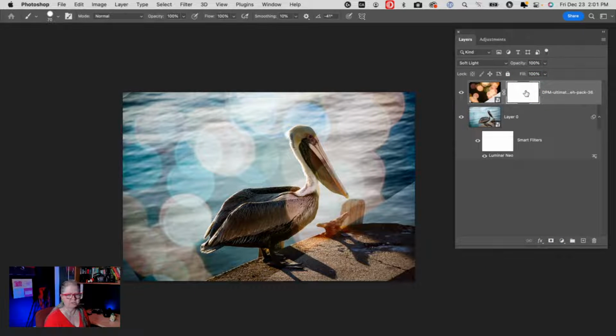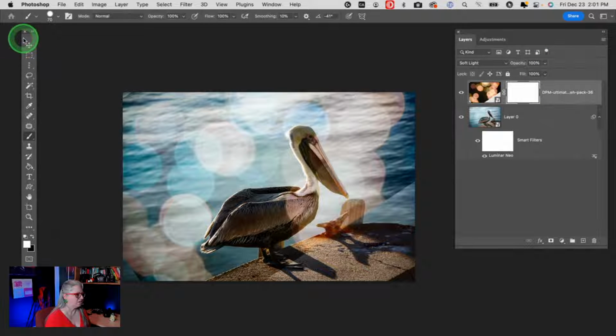And this is where you need to know what color you need to paint with. So your mask comes in as white. You need to paint with black to hide things. So I'm going to paint with black using the paintbrush.